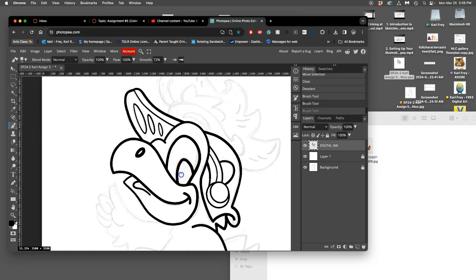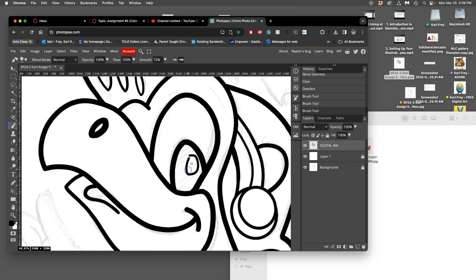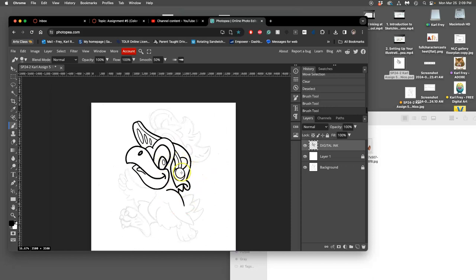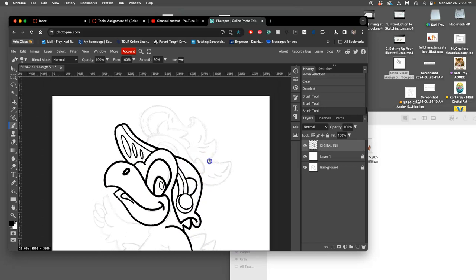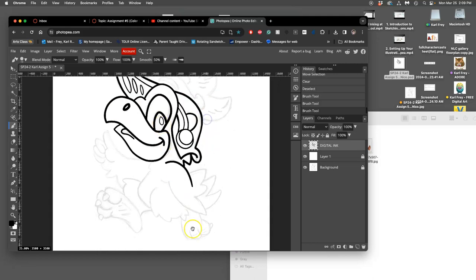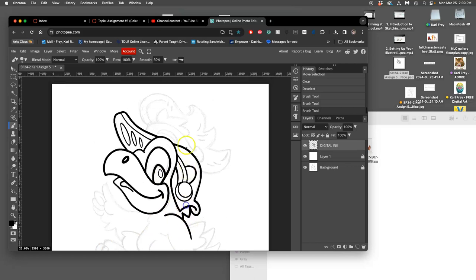Come on. There we go. So let's outline a little highlight. I think my smoothing is too high. It's slowing me down too much. There we go. That's better. So you'll notice I have a lot of thick lines around the eyes. And then on the plumage, I might have some thick lines and then thinner lines as I get away from the eyes, right?